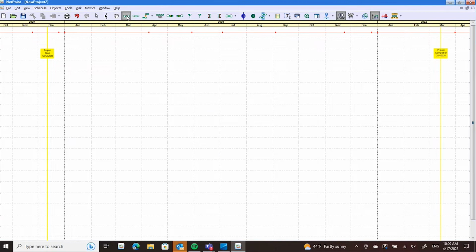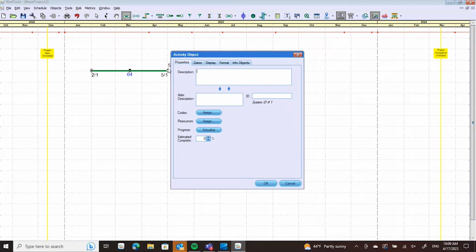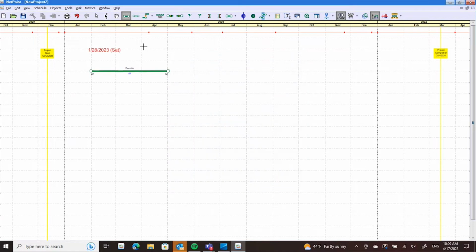So I'm going to go ahead and grab an activity, and I'm going to stretch that out starting on 2/1/23. I'm going to stretch to the right, and then I'm going to release my button on the mouse and then it's going to ask me for a description. And I'm going to say permits. So now you have permits up on your screen, and you can move that any way you want, up, down, all around. Next, I'm going to do clear site.